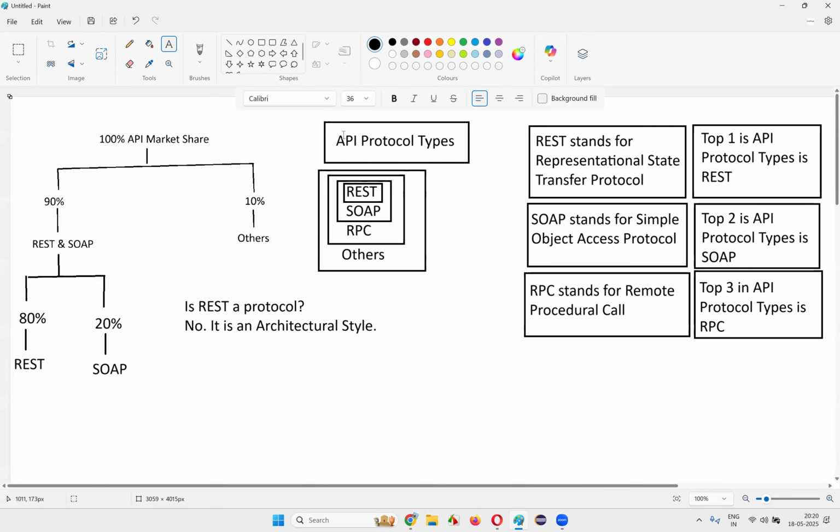But for every API to work, there should be a protocol. Protocol means like a vehicle, guys, okay? If you want to go from place A to place B, what is required? Transportation is needed or not? Tell me, guys. If you want to go from place A to place B, is transportation required? Yes or no?